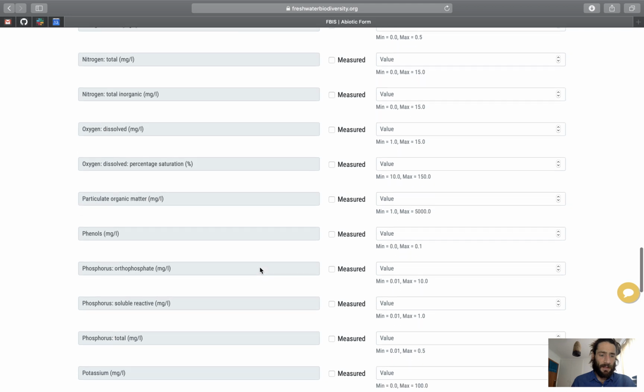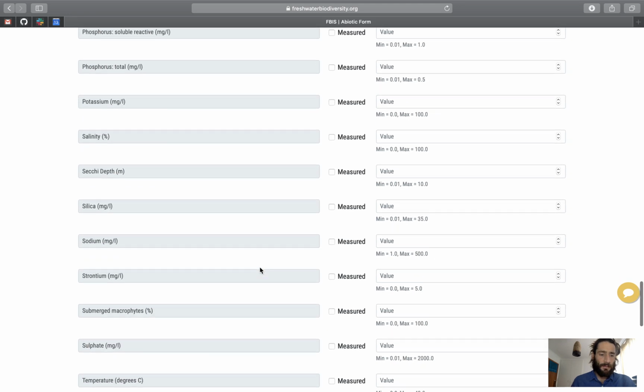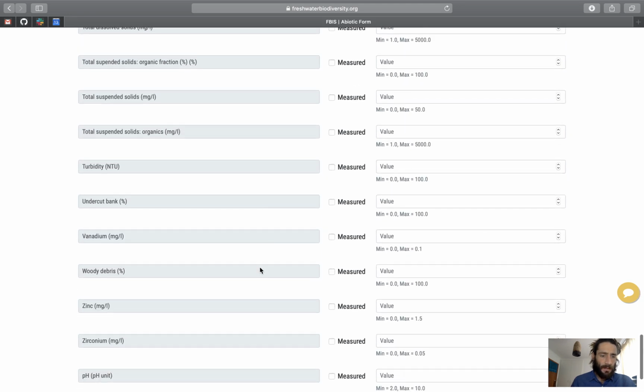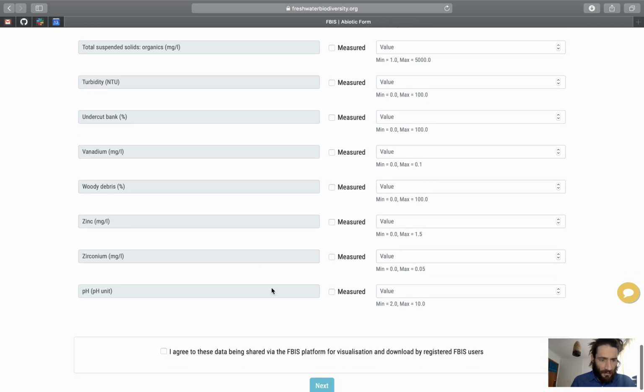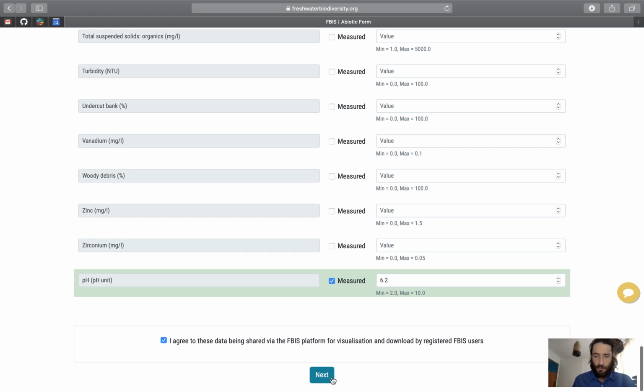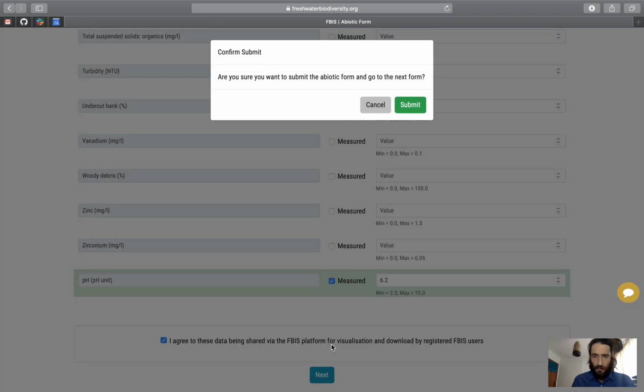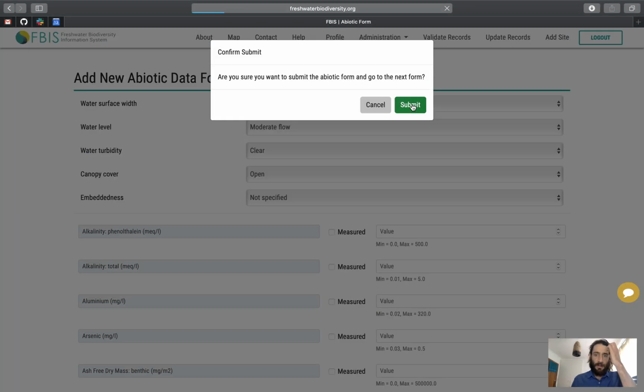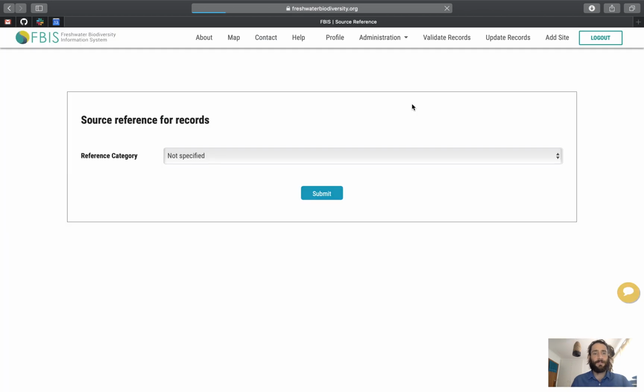In my case, I'm just going to add a pH value that I recorded at the site, which was 6.2. So you can add that using the keys here, or you can enter the data manually. 6.2 pH units. And again, it asks you to confirm that you're happy with sharing this data on the FBIS platform. And indeed, I am.